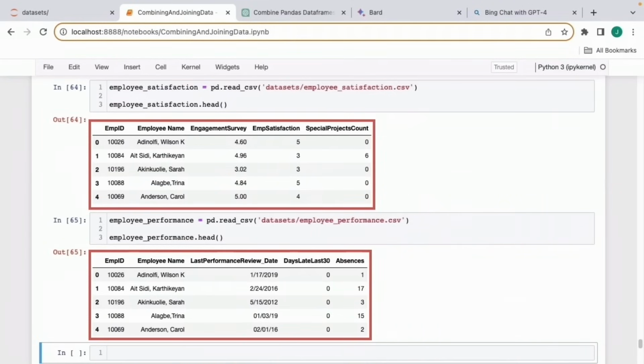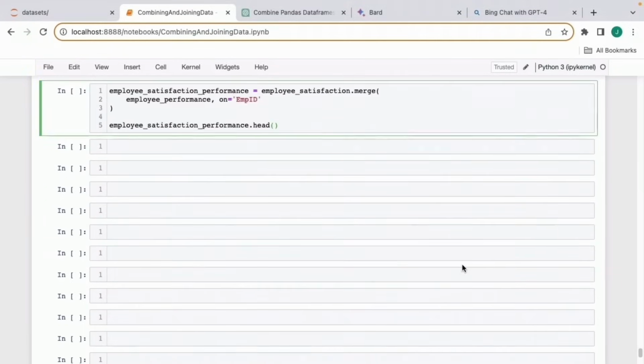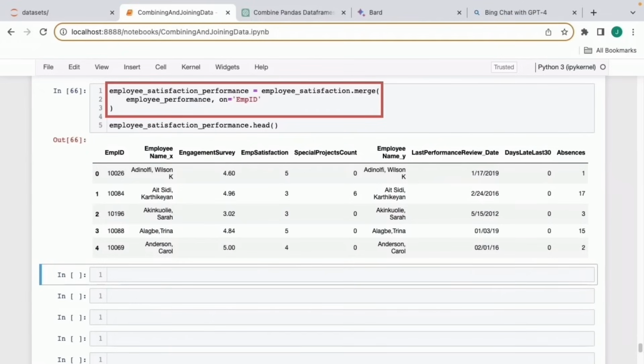Both these data frames, employee satisfaction and employee performance, contain the emp ID column in common. So I say, okay, I can perform a merge operation to combine the data in these two data frames. So I go ahead and apply the techniques that I've learned before. Employee satisfaction.merge employee performance on emp ID. I want to perform the inner join, that is only get matching records in the result. So I do not specify an explicit value for the how parameter. I use the default inner join.